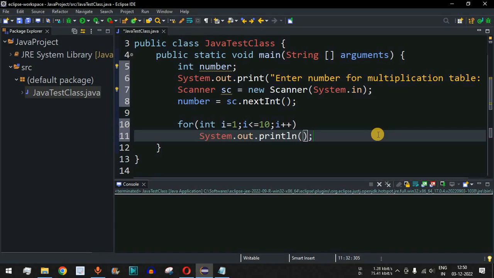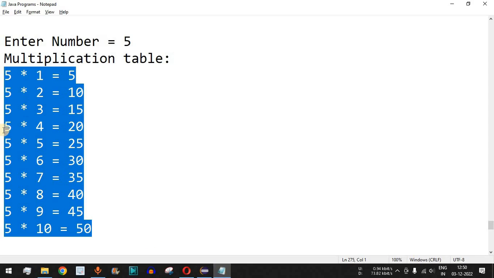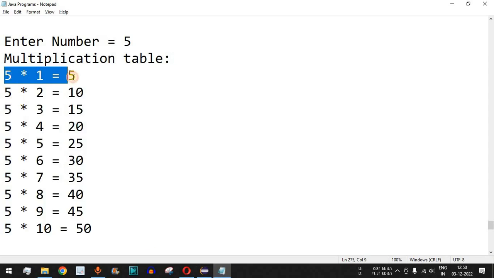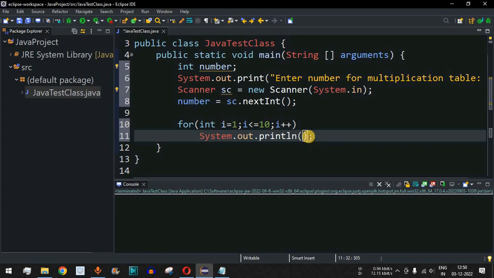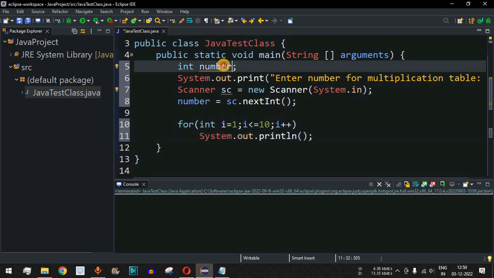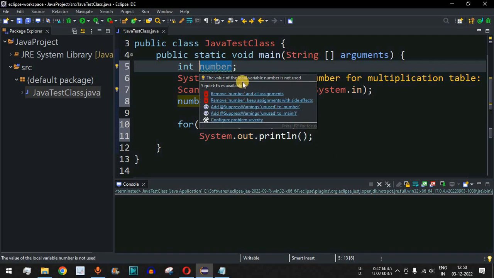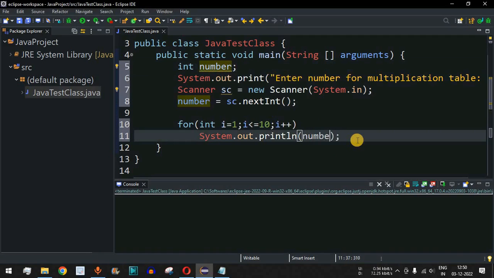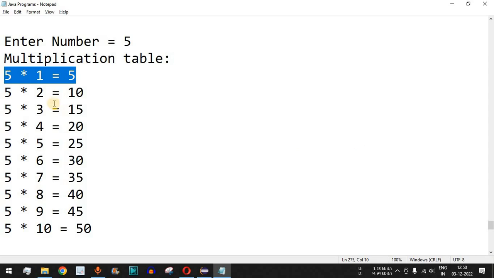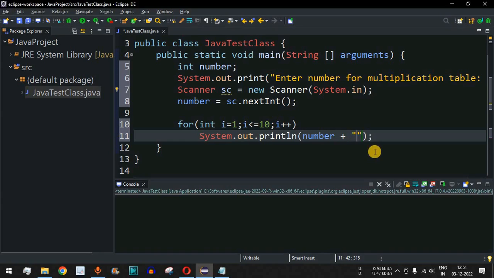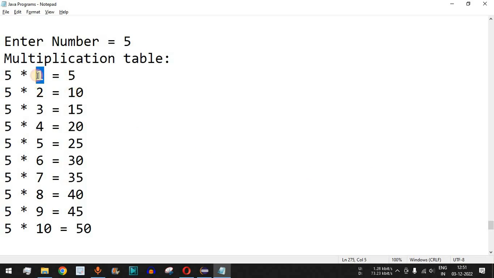So we will be having our println, and then what we want is this expression, that is 5 multiplied by 1, it is equal to 5 in this case. Over here the 5 will be fixed, which will be the entered number by the user. So we will be using this number, so we say number and then followed by plus, then we have a space character followed by this multiplication symbol, and then we have the space character once again. So we have double quotes, space over here, and then followed by star character, and then we have space once again, and this number is changing every time. Initially this is 1, then we have 2, then we have 3, 4, 5.